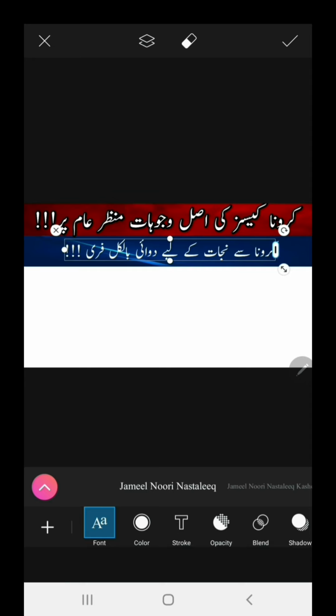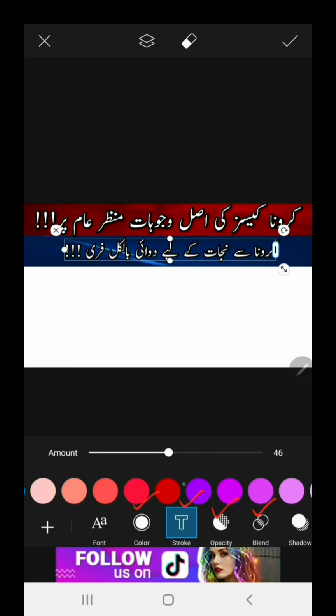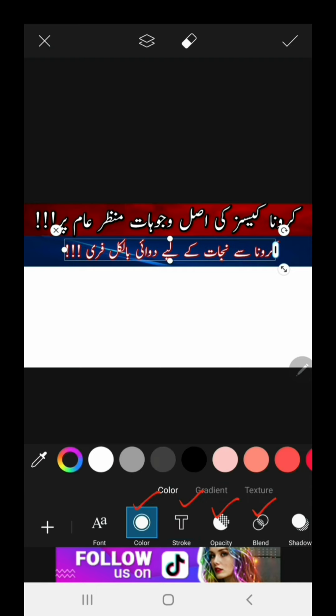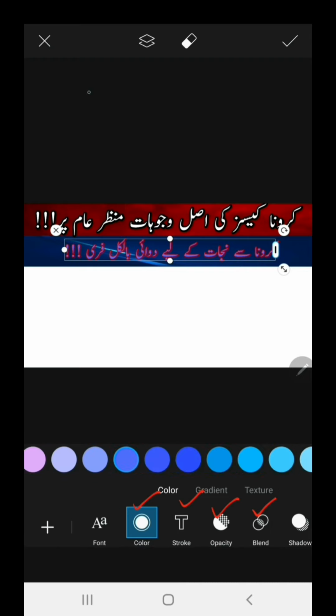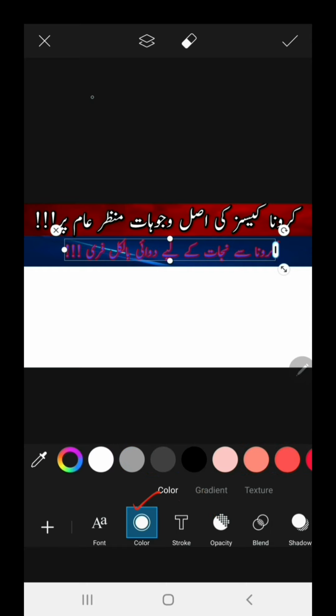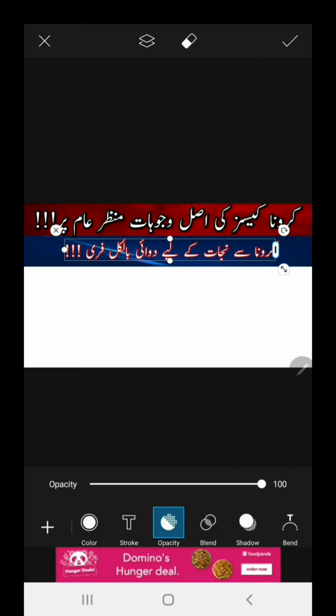As you can see that there are different colors, stroke, opacity, blend, shadow. There are so many different options. So choice is yours. You can edit it according to your own choice and your own requirement. But I think that white color is more appealing on the blue strip, so I have set it as a white color. और इसका stroke भी मैं black ही रखूँगी या मैं red कर देती हूँ because red is also fine. Opacity में you can set it आपको कितना transparent करना है.